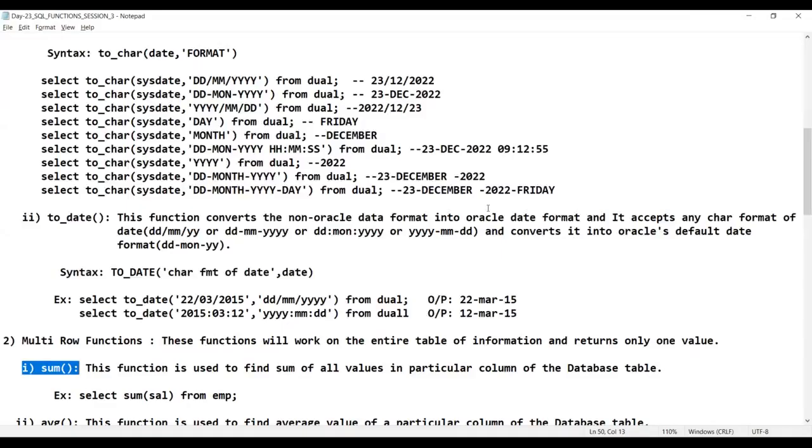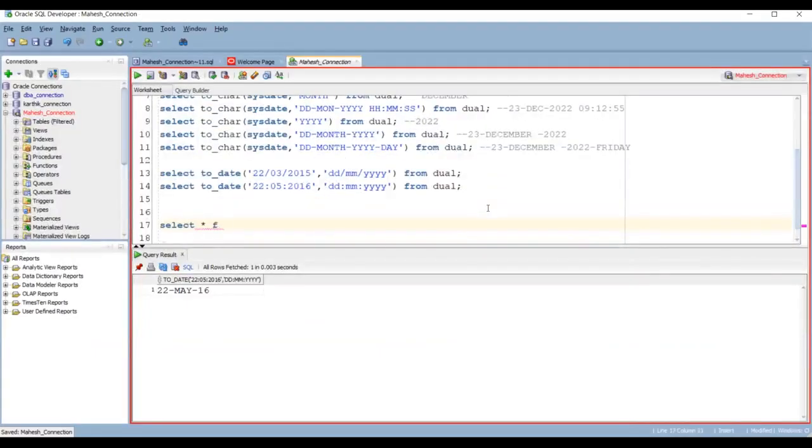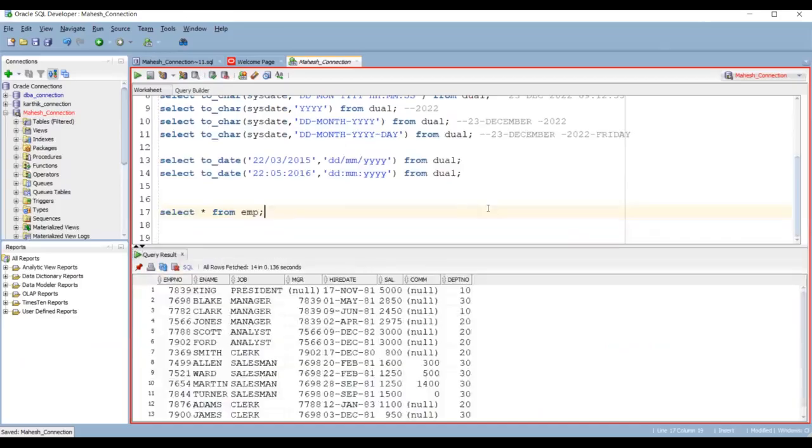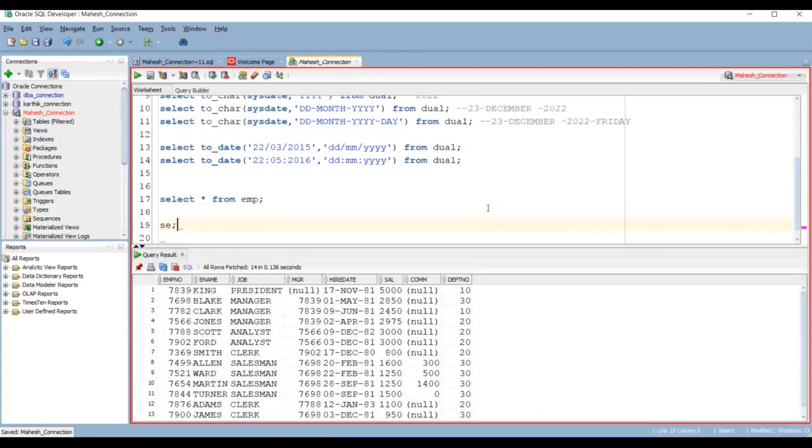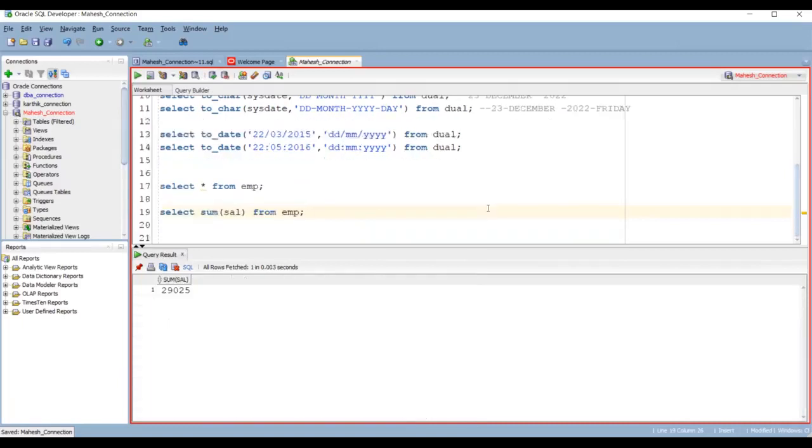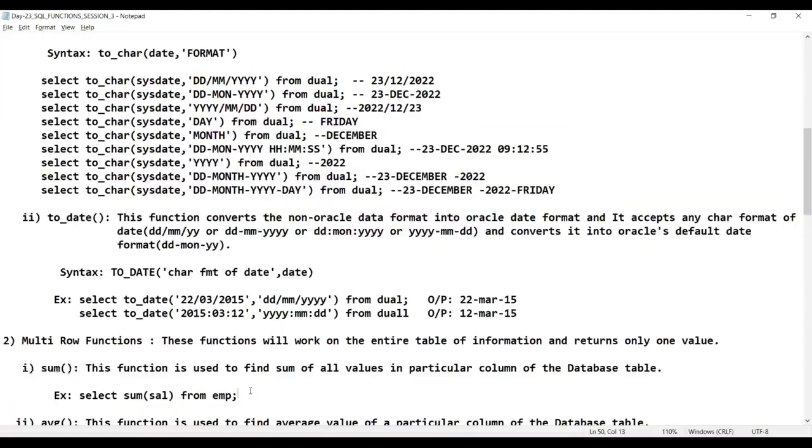Clear? Select sum of salaries from the employee table. Observe carefully, sir. Select star from employee table. I'm going to perform sum of all the salaries for the employee table. I just want to know the salaries of all the employees in an organization, then I need to go for sum. So what is the sum value here, sir? 29,025 rupees, right or not, guys? What is the output we are getting, sir? 29,025 rupees.